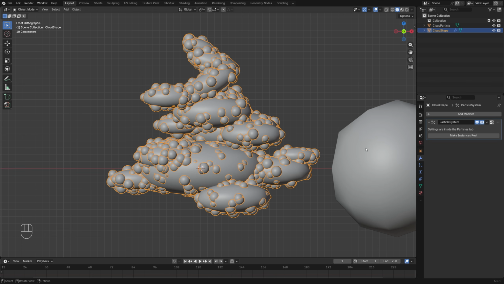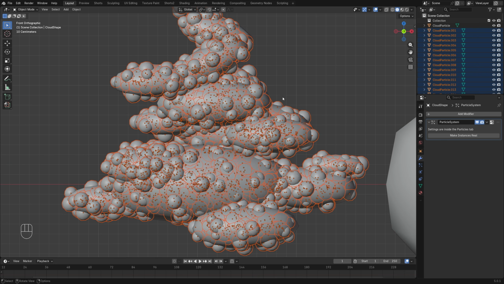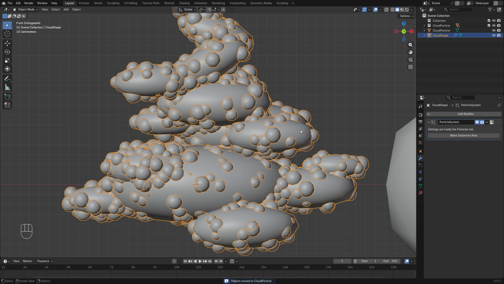Let me go to the modifiers and go to make instances real. Before you do anything else, now all the particles are turned into objects, and I want to send them all into the same collection. While they're all selected, I'm going to move them all into a new collection just like this.